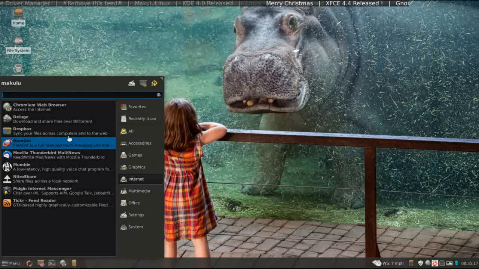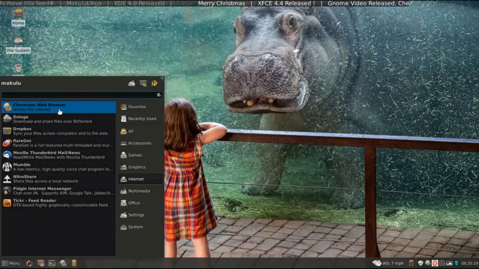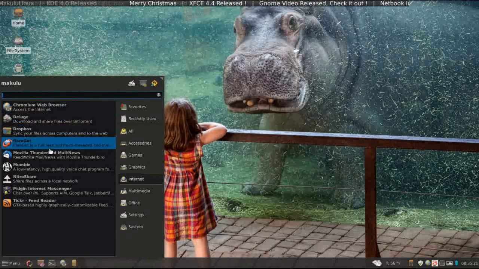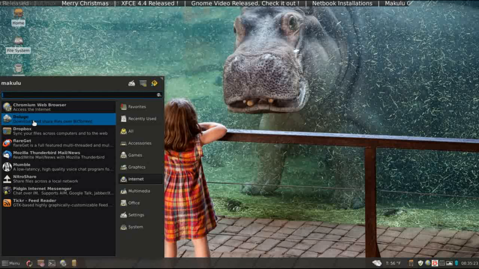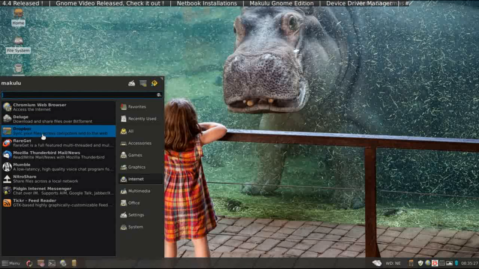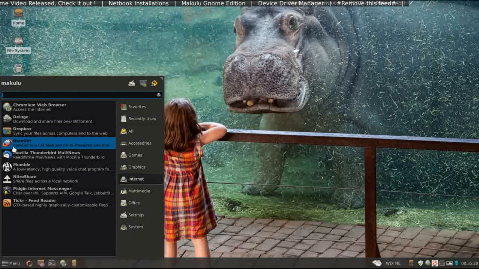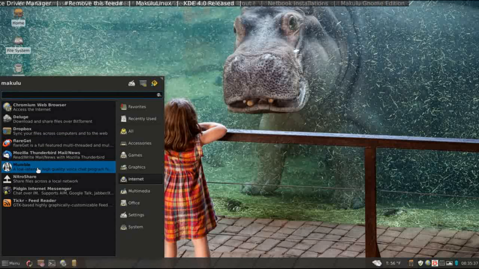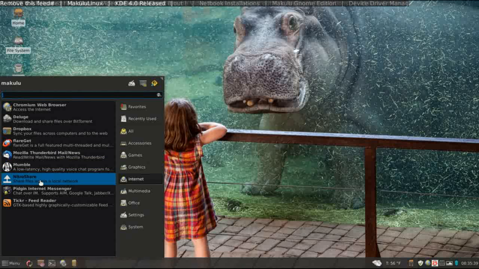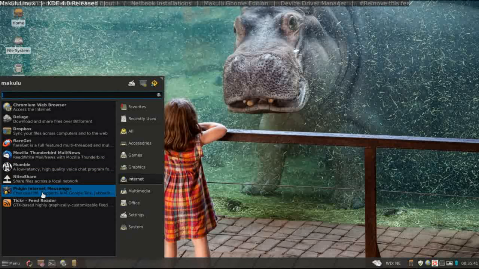Under Internet, in addition to the Chromium Browser and Firefox, or Thunderbird, you have Deluge for your BitTorrent. Dropbox is here for you to configure. Of course, they've kept FlareGet, which is an excellent multi-thread download manager. Mumble for your voice chat. NitroShare, Pidgin Internet Messenger, and Ticker, which is your feed reader going on up here.